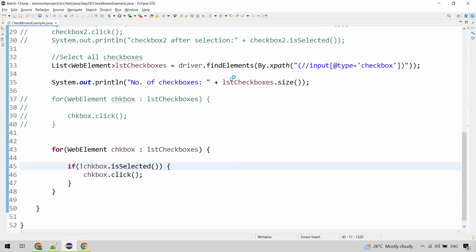Say for example, if it is selected, right? If it is selected, you just remove this negation. So this negation was actually verifying if it is not selected, right? So till this part it is selected, right? So we just added this negation so that it becomes unselected. Only then click on it. Just remove this negation. What happens?